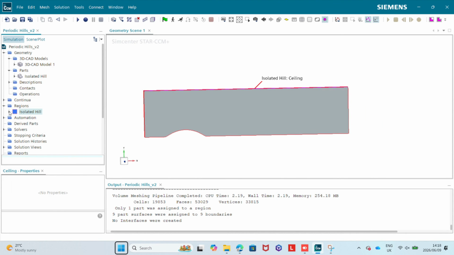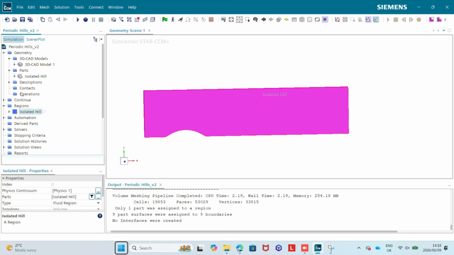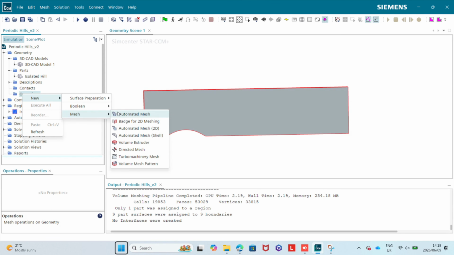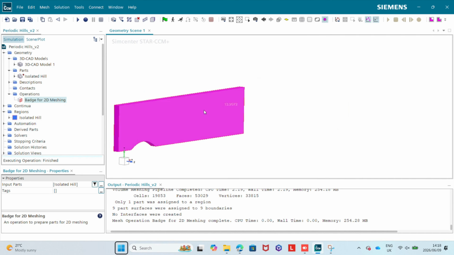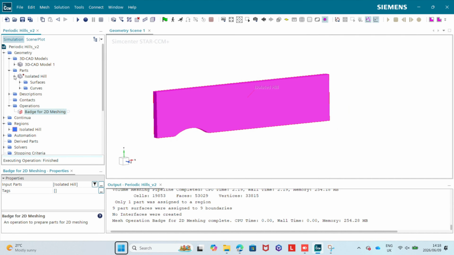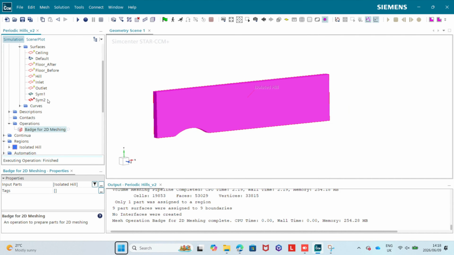Now that we've got our region set up, we can now create a badge for 2D meshing operation. This icon over here. The reason why we do this is because our CAD model is imported in 3D. So in order to set up a 2D simulation, we need to configure our CAD so that it can be meshed in 2 dimensions. So we're just going to press OK over here, and now we can see that our parts have been configured for a 2D meshing operation.